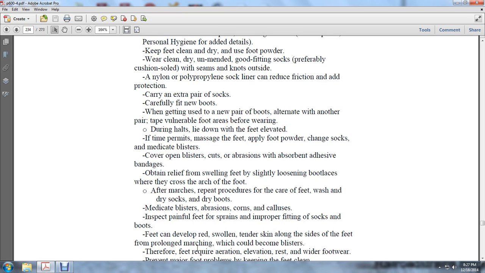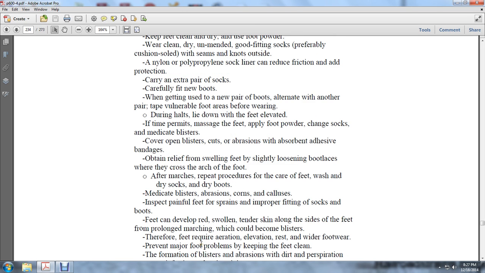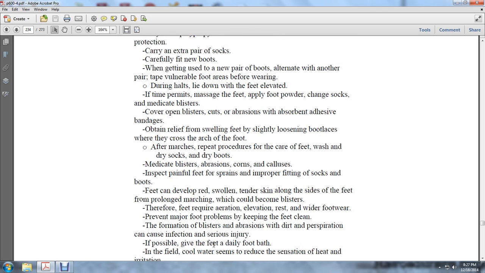Feet can develop red, swollen, tender skin along the sides from prolonged marching, which could cause blisters. Therefore, feet require aeration, elevation, rest, and a wide foot area. To prevent major foot problems, keep the feet clean. Blisters and abrasions from dirt and perspiration can cause infection and serious injury. If possible, give the feet a daily foot bath.